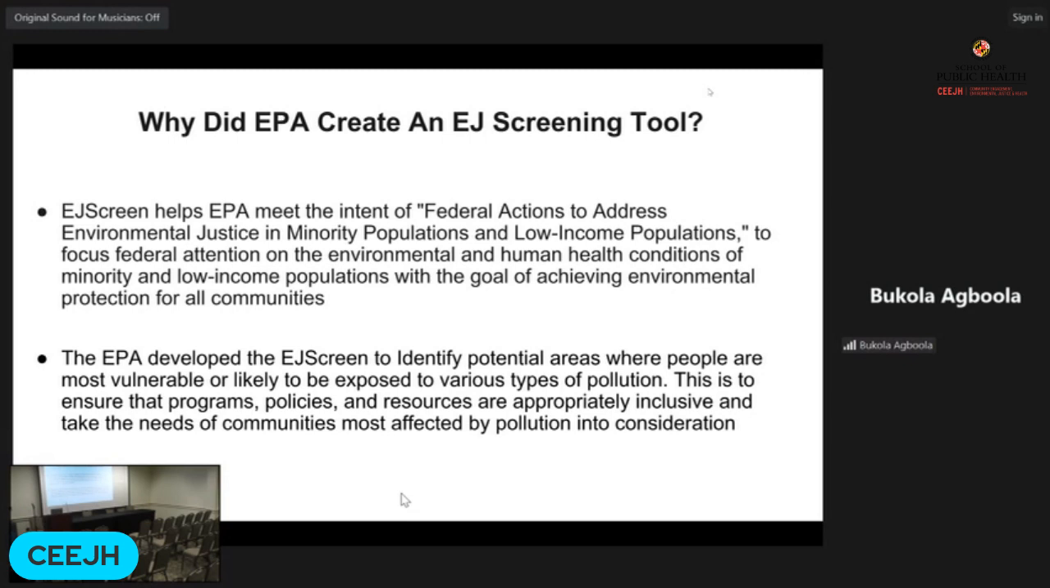The tool was also created to identify potential areas where people are most vulnerable or likely to be exposed to various types of pollutants. It could be air pollutants, it could be water pollutants, it could be pollutants in the soil. And this is to ensure that the programs, policies, and resources are inclusive and take the needs of communities most affected by pollution into consideration.